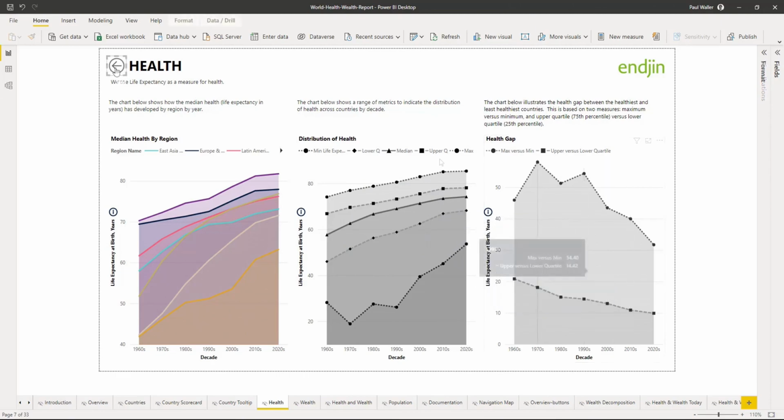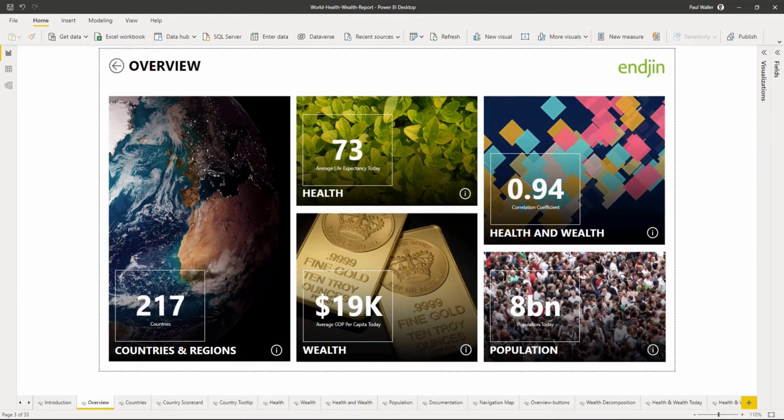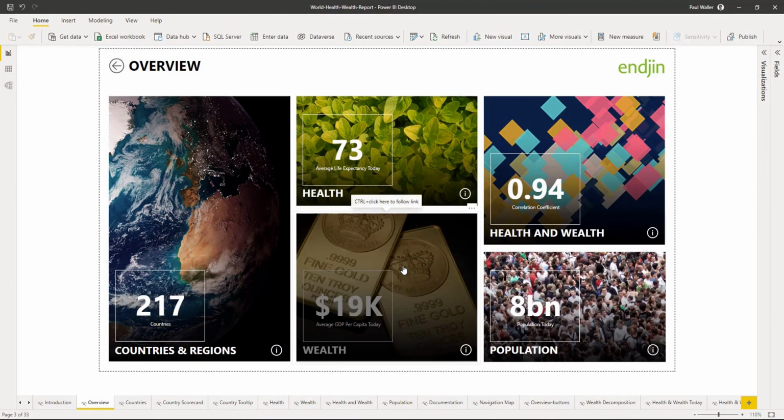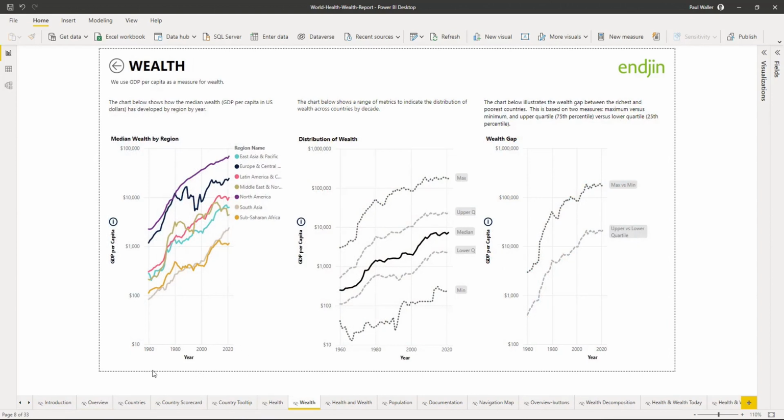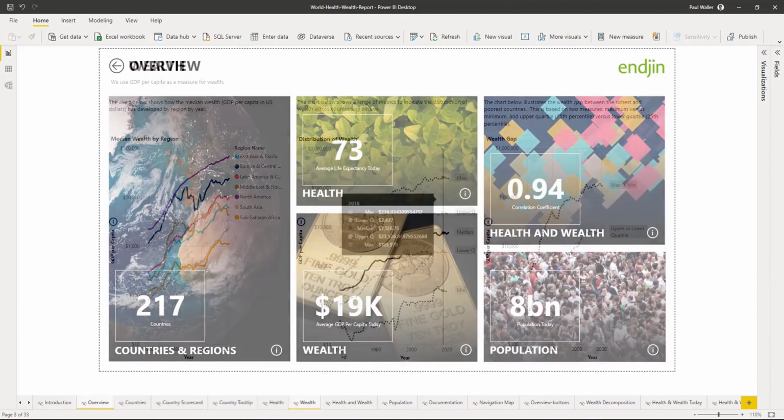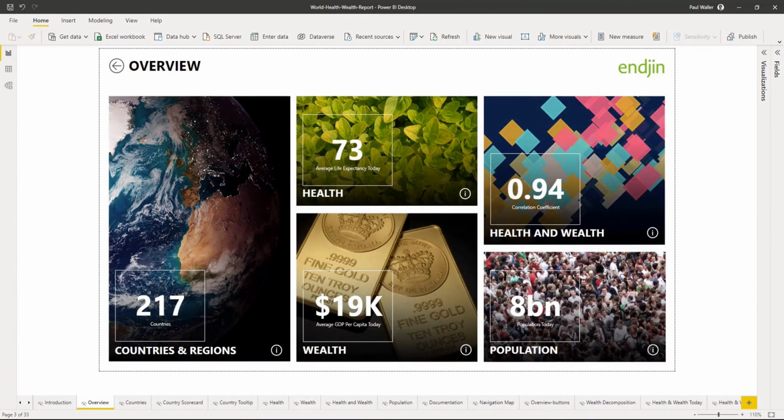If we go back to our overview page, we can see how this design approach works in another topic. In the wealth section, we have changed the chart slightly to use line charts, looking at our median wealth color-coded by region, the distribution of wealth by decade with our dashed and dotted lines, and we can see the wealth gap between the richest and poorest countries. If we return to our overview page, there are a couple of sections we'll let you explore.